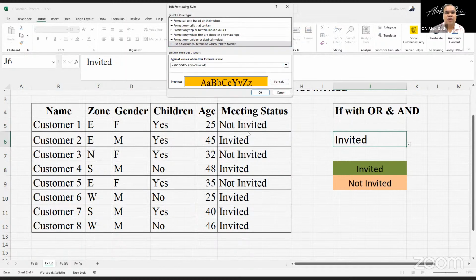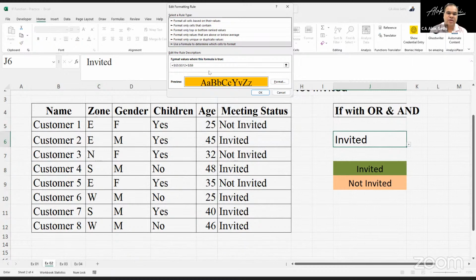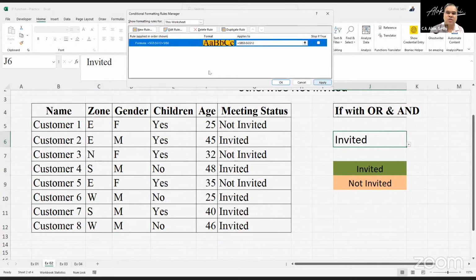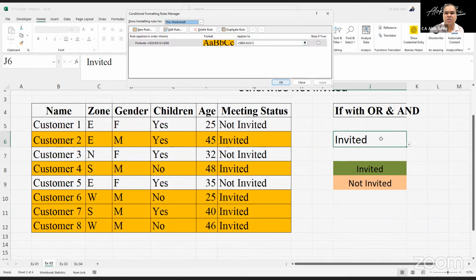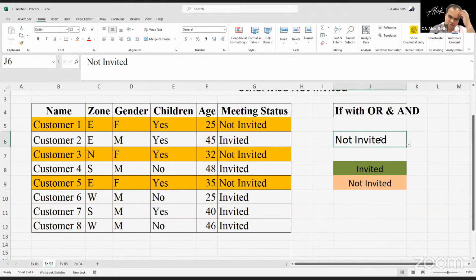Did you get what I wanted to do? I wanted to check that G5 to G12 should be J6. What is there in J6? Which should be equal to invited. So if J6 has invited, then you should have a different color. If it is not invited, then you should have different color. So if you do this, we will get a orange fill on invited. That is okay. But I want different colors, different fill with different colors. How to ensure that?